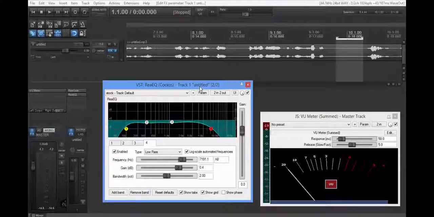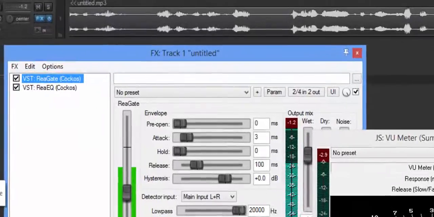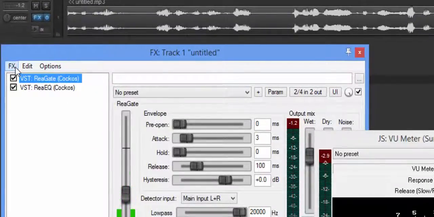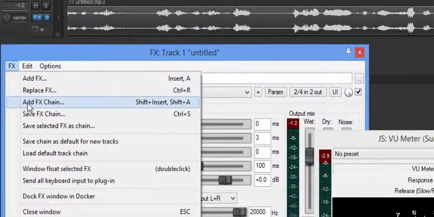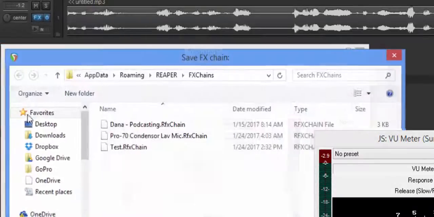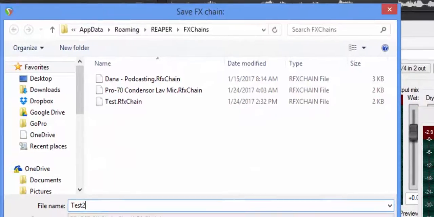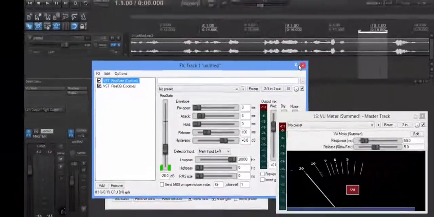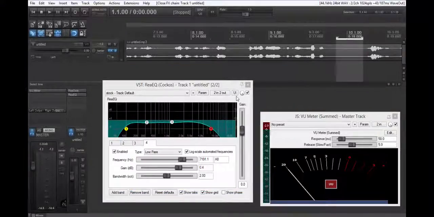Now, we don't want to set these up every single time. We want to be able to go up there and get them quickly. So we're going to come back to the FX. We're going to click on it, and right up here at the top, we're going to click this, and we're going to say Save FX Chain. Now, you can see that I have mine up here already. I set mine up for different microphones that I use. So we're going to hit Save. We've got it named Test 2, and now we're going to save it. Okay? So what does that mean for us now?